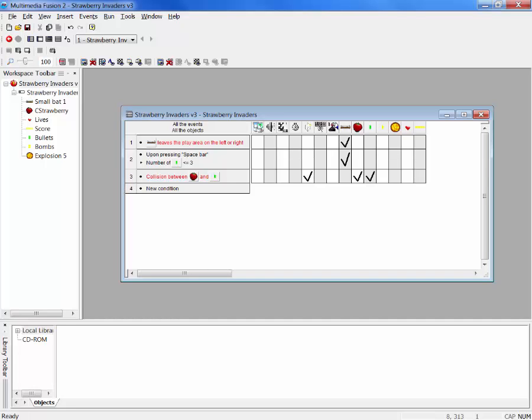Hello and welcome to video 5 in the set of videos on creating a Space Invaders type game. Okay, no Space Invaders, but we have marauding strawberries.